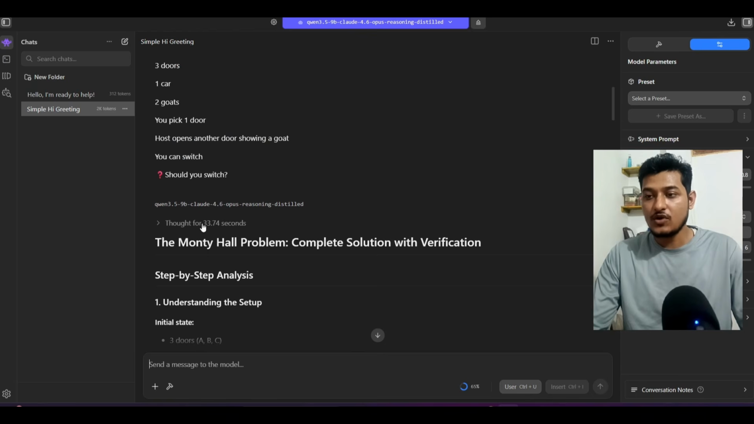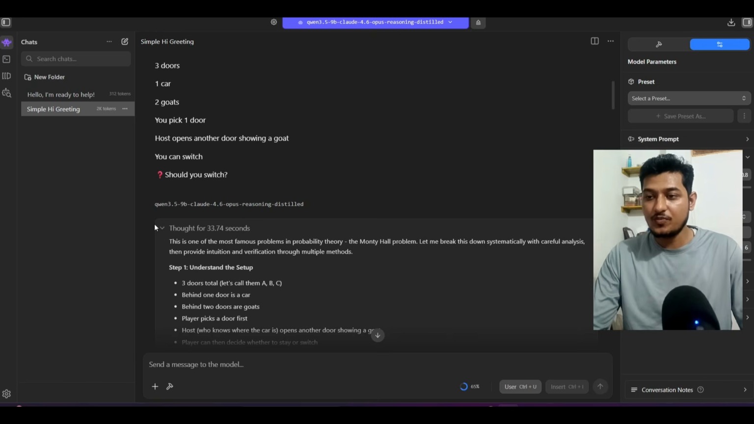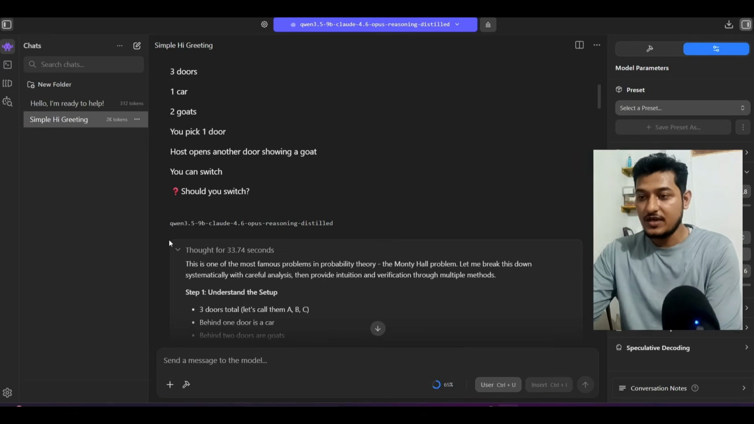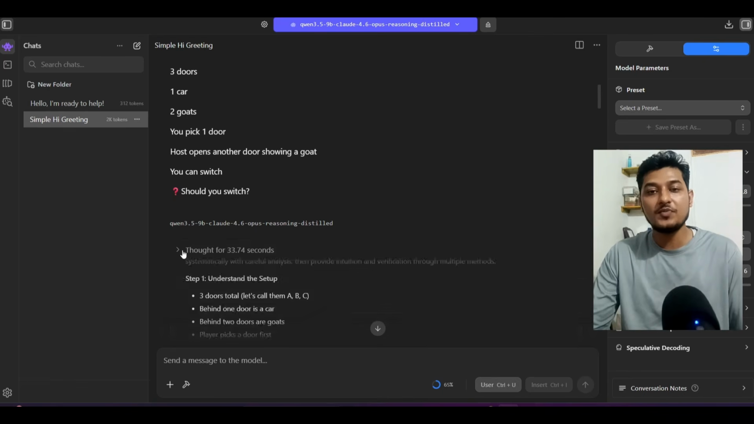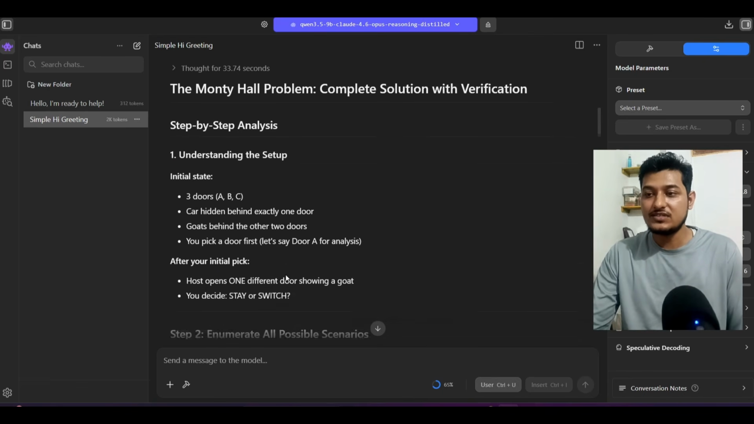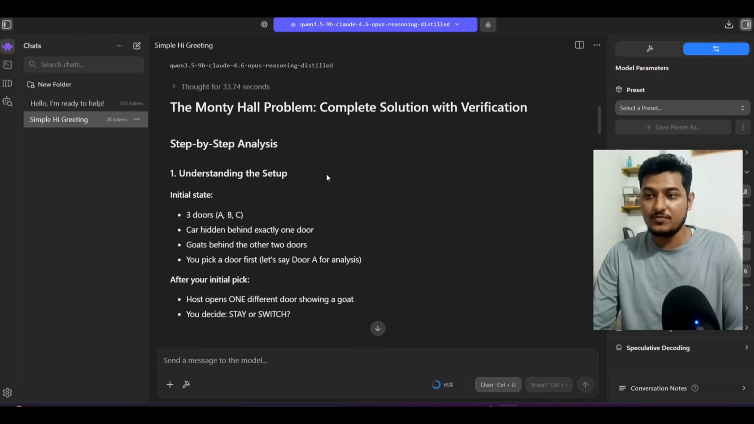Here you see that it thought for 33.74 seconds. Now if I open it, you see it has written this. Let me zoom in. It has written that this is one of the famous problems in probability theory, the Monty Hall problem. So it has automatically detected that. I have not told it that this is a Monty Hall problem.